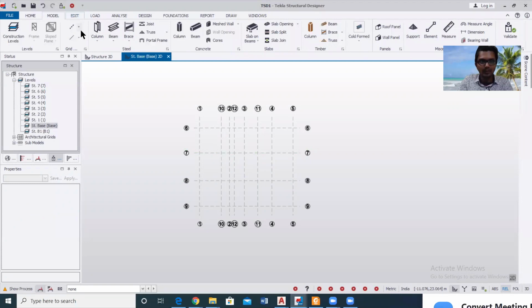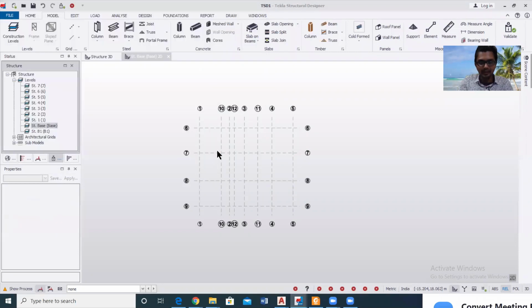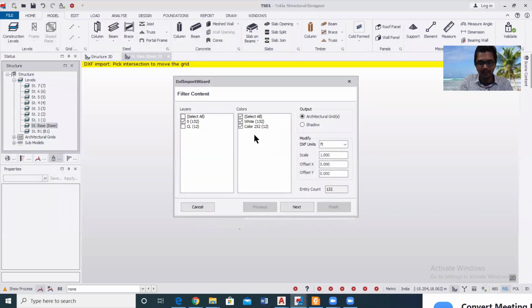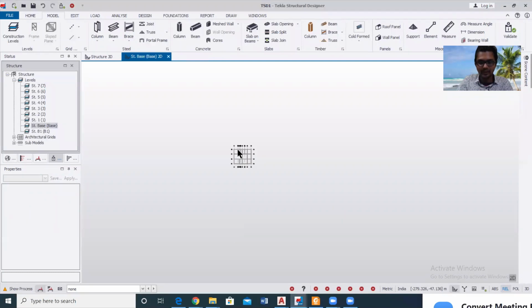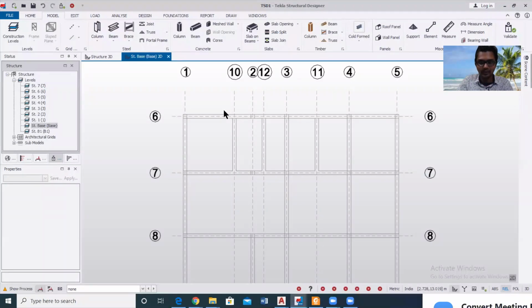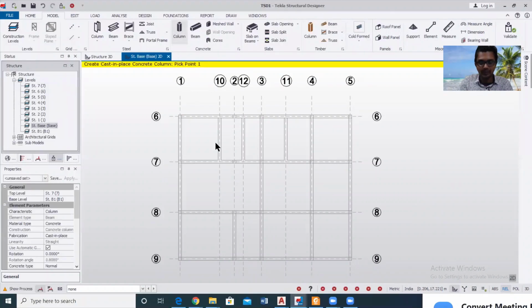First of all, we'll import our DXF file, CAD file again, and this time we don't need the center line. We only need the plan, and we'll import it as a shadow, so that it doesn't affect the structure, but it will be present there. See, it is imported as a shadow, and this will help us in assigning our beams and columns.